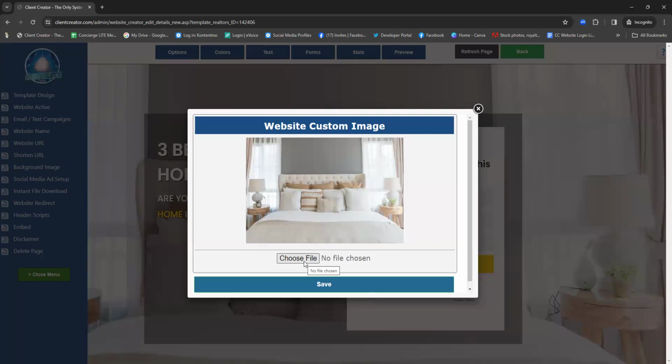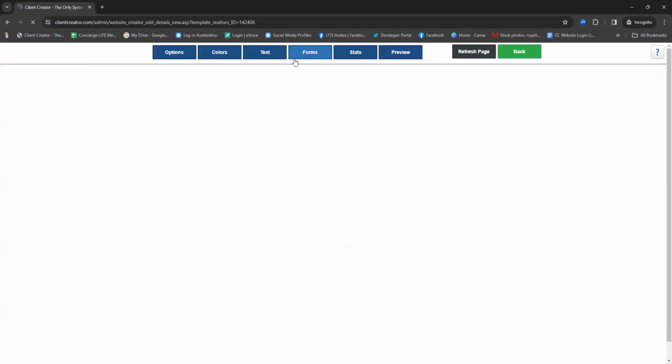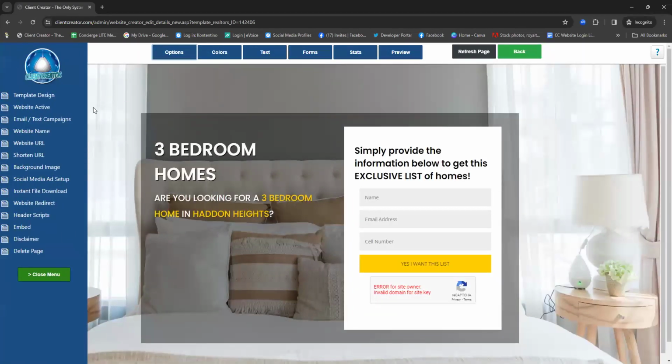Obviously, it might look good on a cell phone because there are small screens, but if you have a large screen or a large desktop screen, when you bring it up, it might look blurry. So that's the background image.